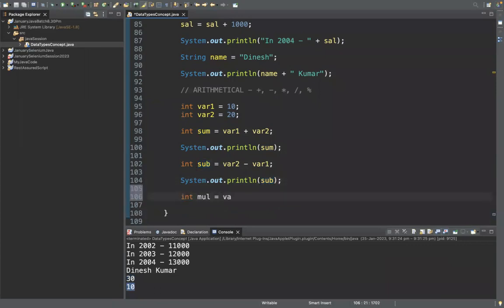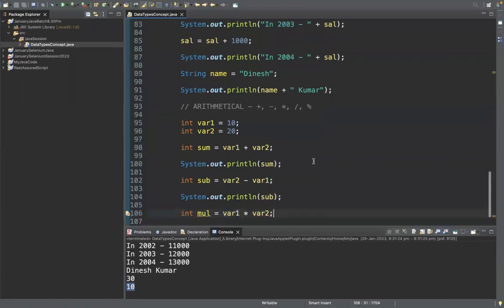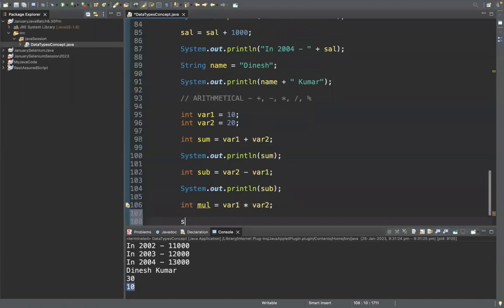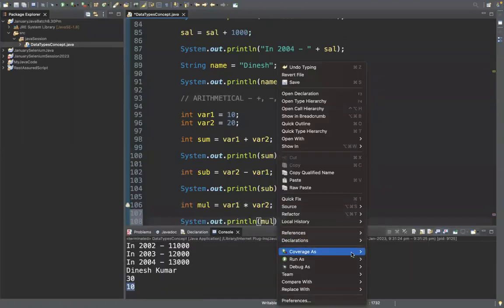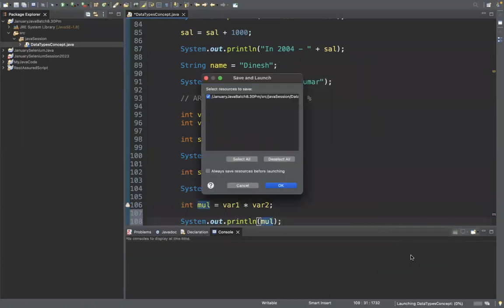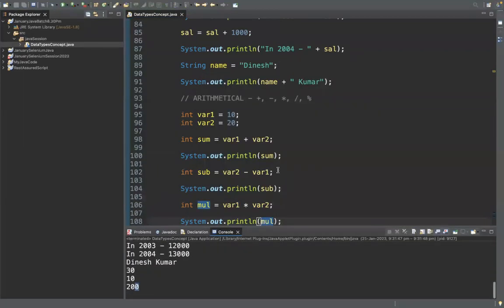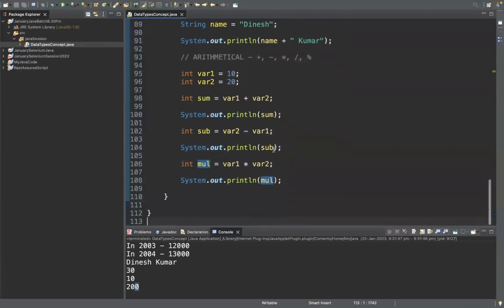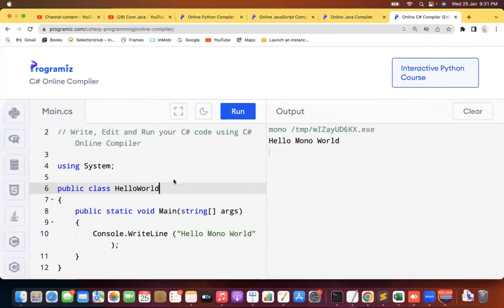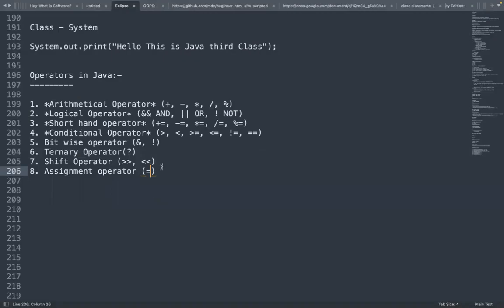Now suppose I want to do the multiplication. Integer multiplication is equal to variable 1 into variable 2. This is simple, right? System.out.println, I am printing MUL, and run this code. Can you see? 10 into 20, which is 200. Suppose I want to do the division. Now you may have a question: what is the difference between slash versus percentage?